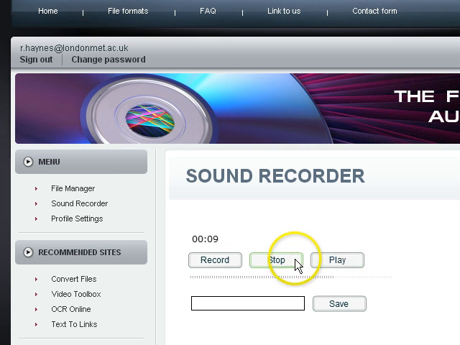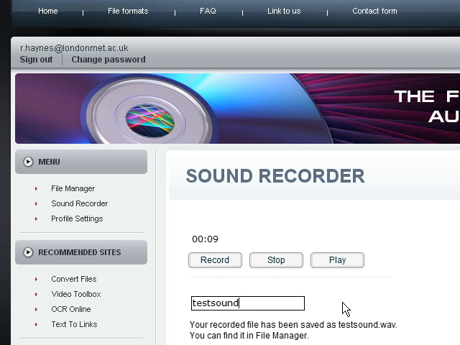If you're happy with the sound, you can then stop it and give it a name. So I'll just call this one test sound. Test sound. And save it. Doesn't take too long. And it then saves it.